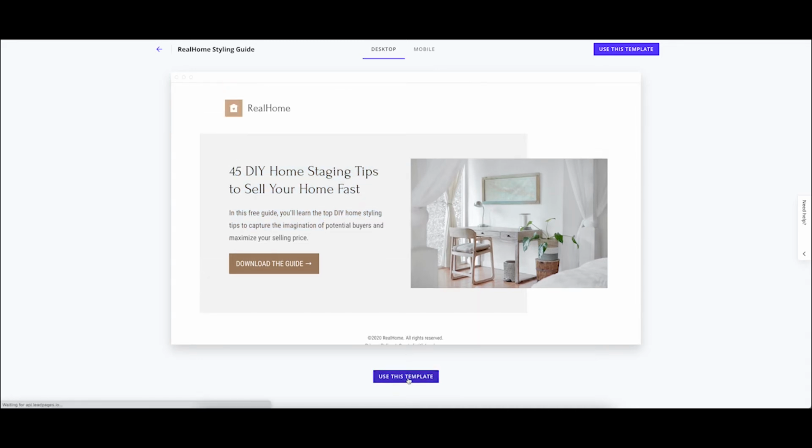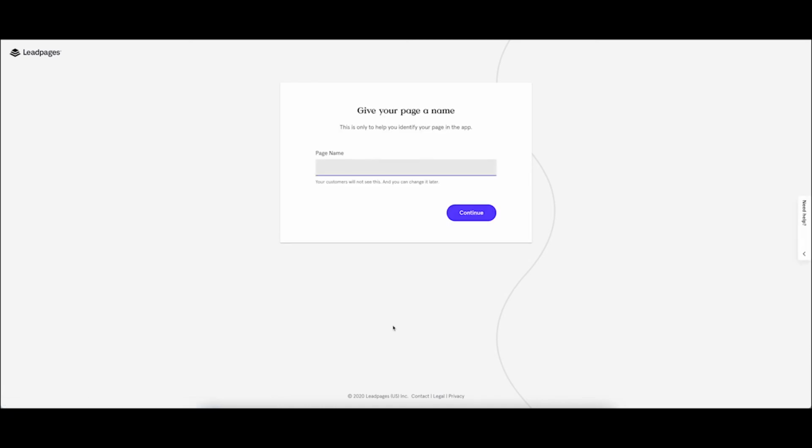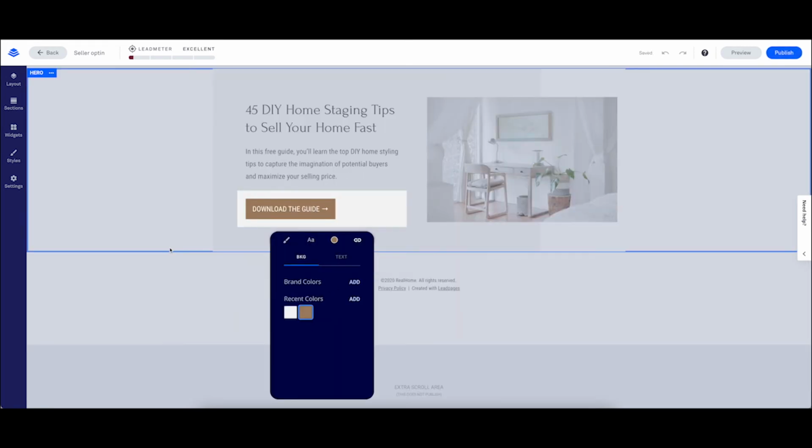You can click use this template and you can then customize it for your own business. So let's just go seller opt-in. So they're opting in for the guide. And then you can go in here and you can change the colors to match your brand.